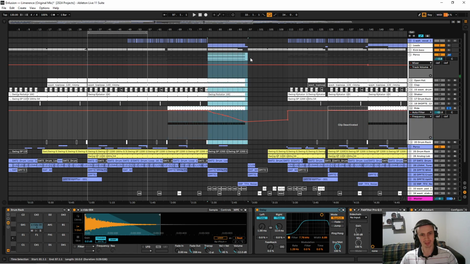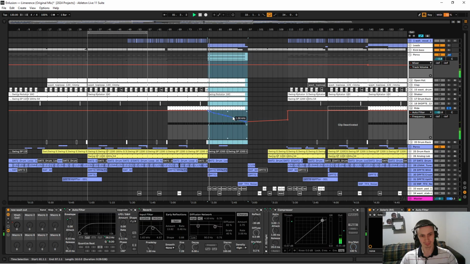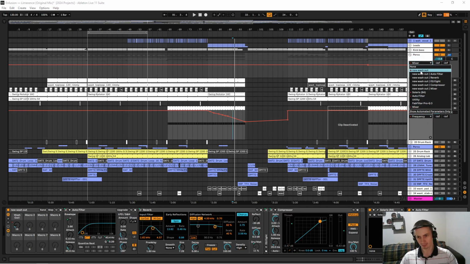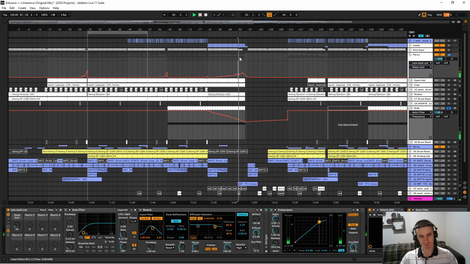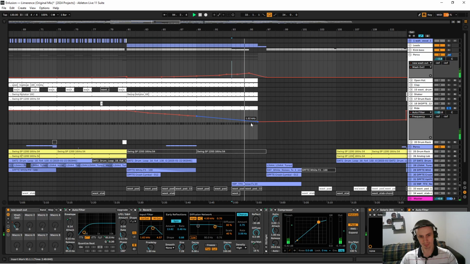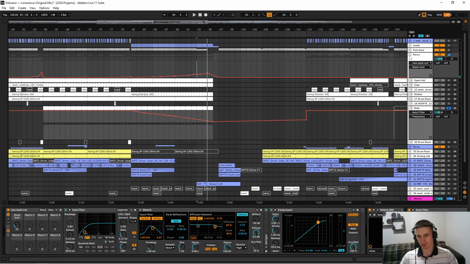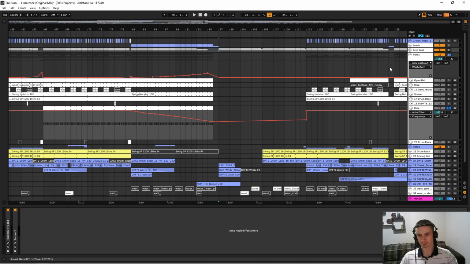This is the breakdown part. Quite simple. I think there is automation of the entire group here, before the drop section.